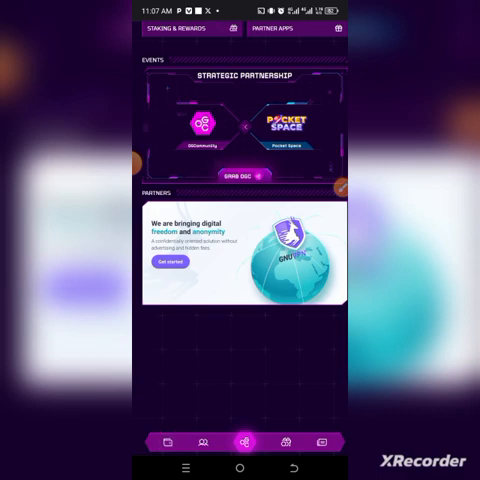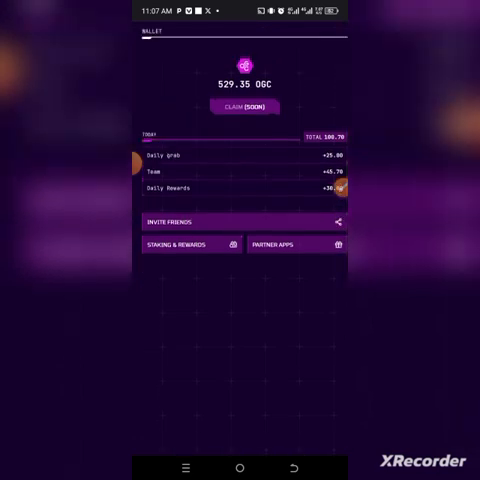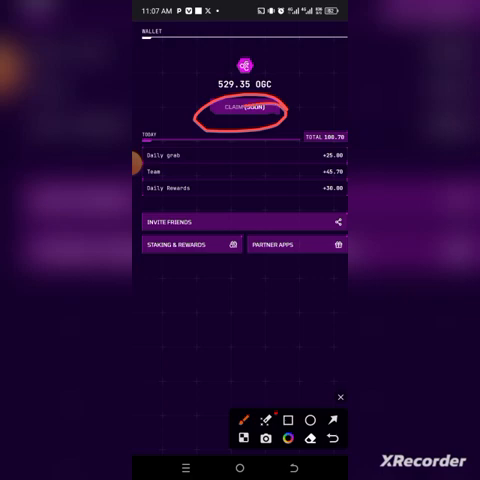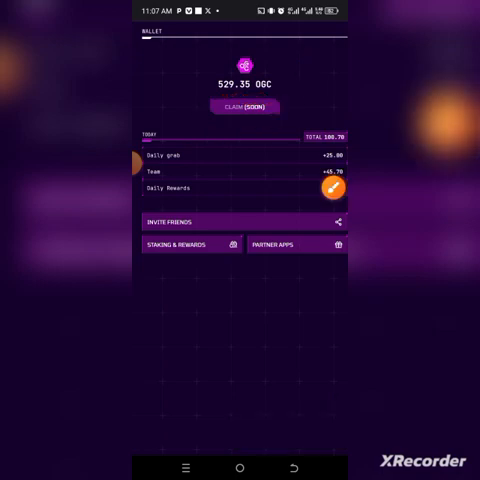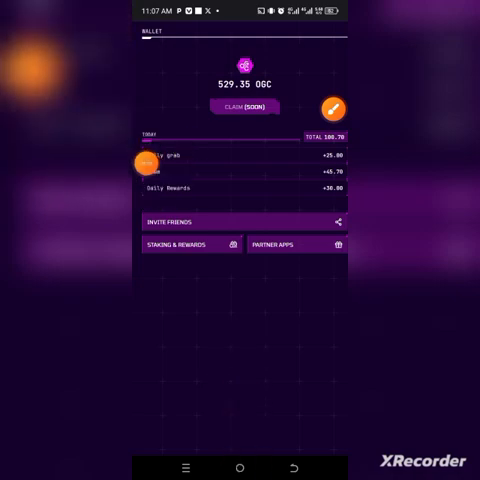If you go to the wallet section, you can see that the claiming will be activated soon. It's not yet active, but you can see that we have claim, so that we can be able to claim our OGC. You can see it's coming soon, and everything you've earned will be accumulated here. So make sure you participate. Also, the staking pool is not yet working, but I believe in due time they will make it available to maximize our earnings.